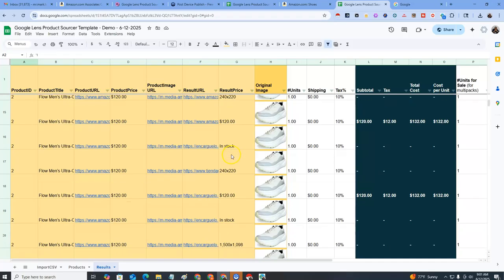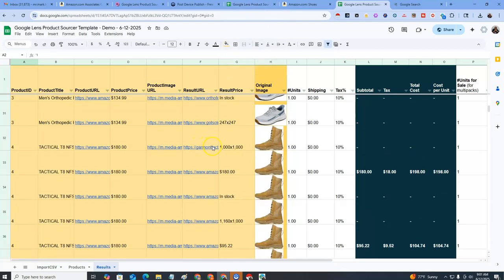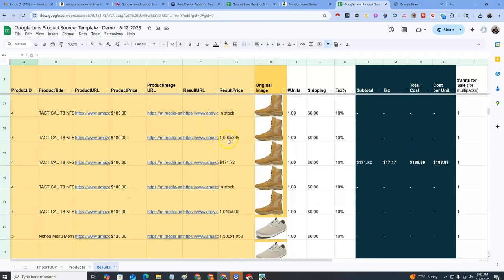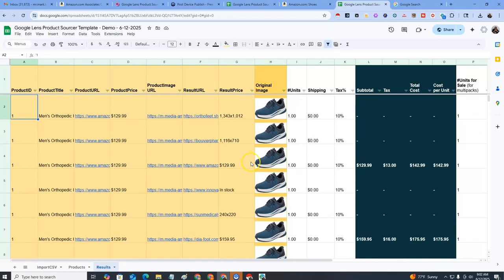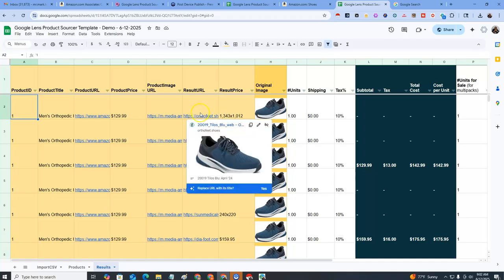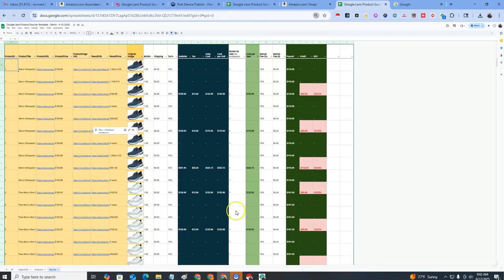So I'm going to see similar results because I did the same search that I did before, but in a different order. As you can see, these are your original images that you brought over from Amazon, and these are result URLs and potentially prices, which some come out and some don't. What I'm going to do is zoom this out so you can get the overall big picture.